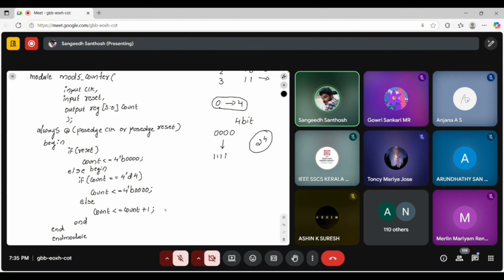Clear or any doubt is there? This is the size. Yes, sir, I understood. Any other doubts? No.